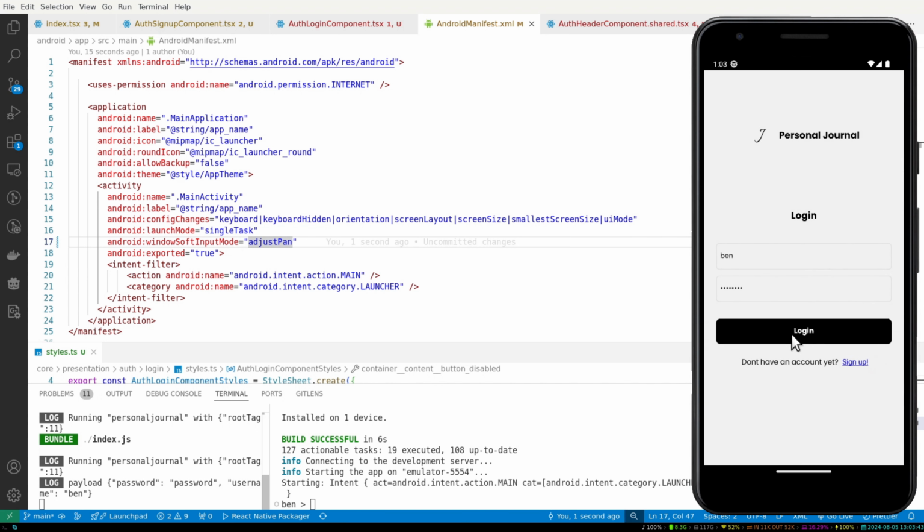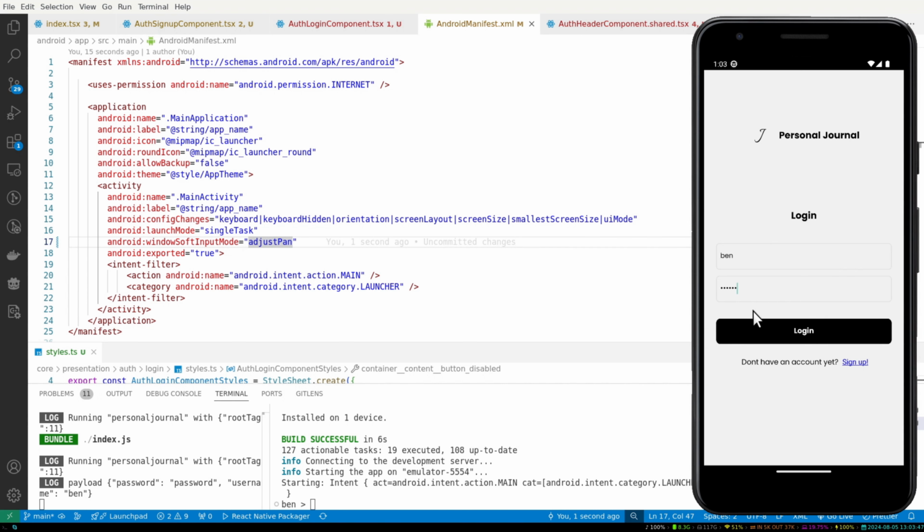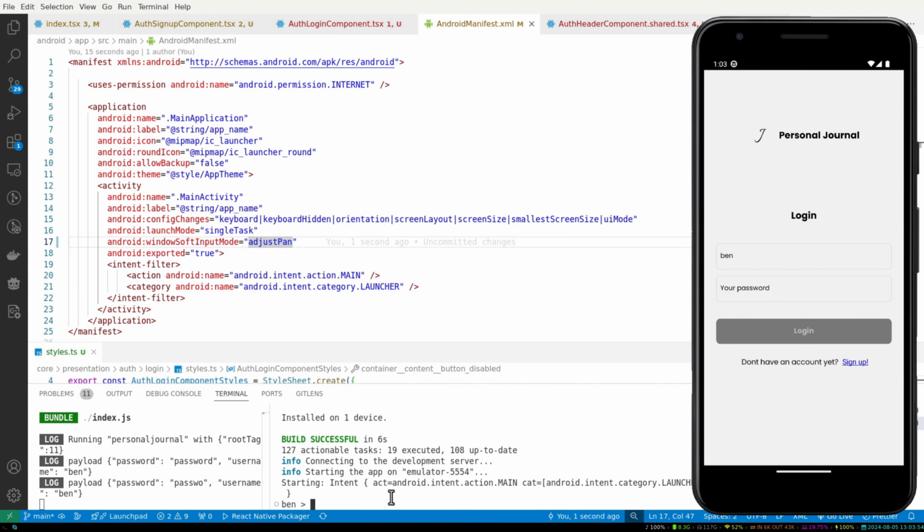Then the form can be submitted. Okay, so we say that the form can be submitted. We clear everything, the form cannot be submitted. Okay, so I believe that's it.